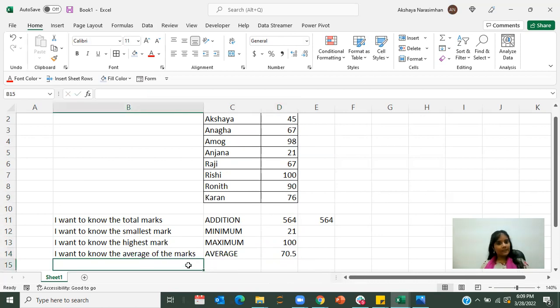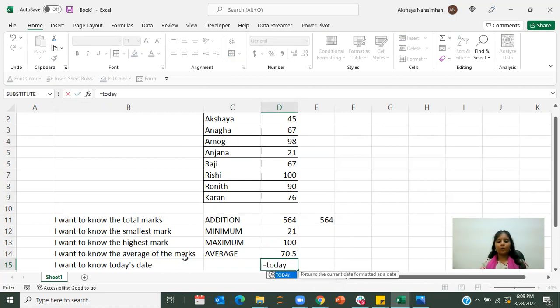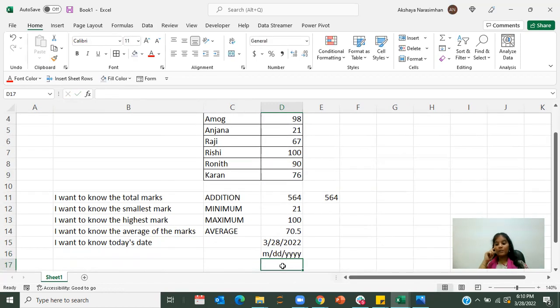Okay, now out of context, let's learn a formula. Let's say I want to know today's date. If you want to know today's date, is equal to today, open bracket, close bracket, enter. Now if you see, it's coming as March 28, 2022. Basically, I'm getting my month first, and then the date. Date has 2 digits, so I have DD, and year has 4, 2022, so 4 Y's, Y for year. So this is the format in which I'm getting it.